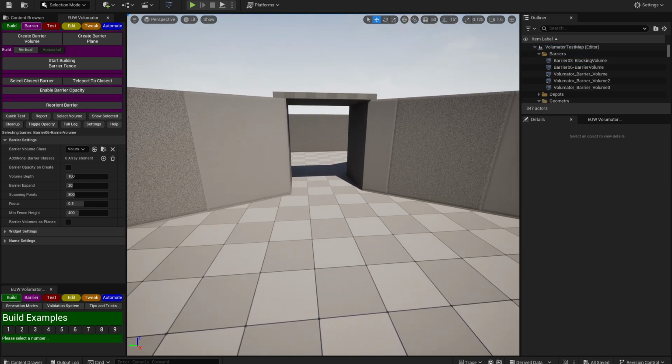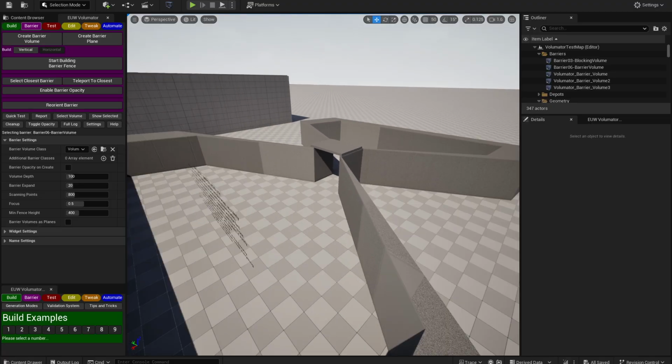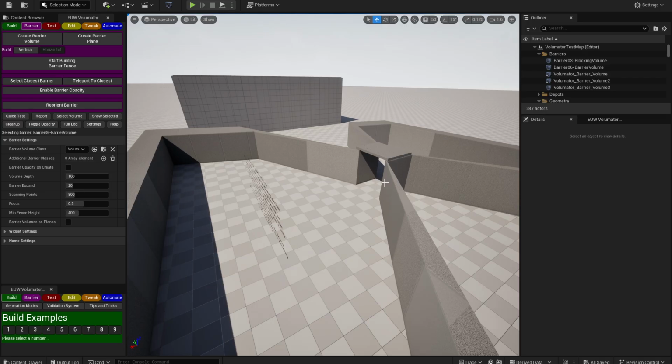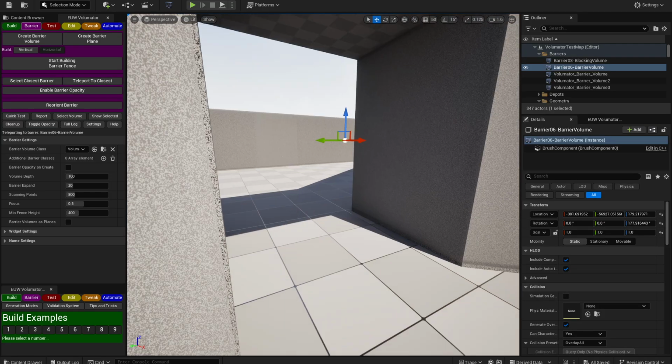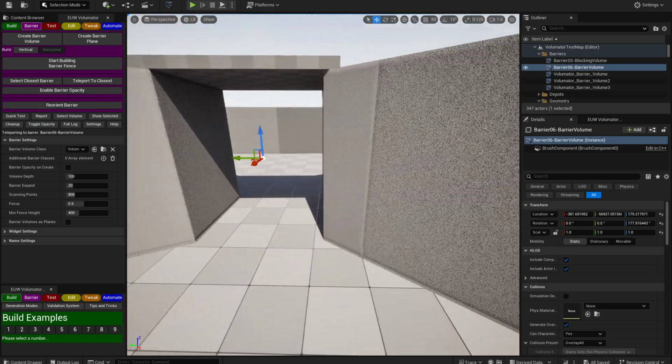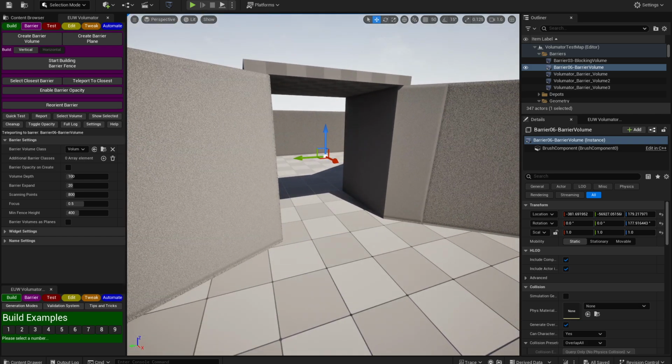But now we also have the ability to teleport to it. So if I'm here and I know that there's a barrier around here and I just want to jump to it, just press that and you will go straight to it. It's just a handy way to kind of jump. I'm just trying to make it easier for you to navigate around the map and jump to things that are of interest to you.